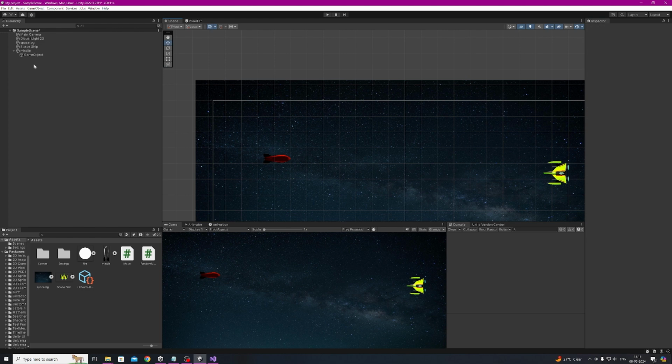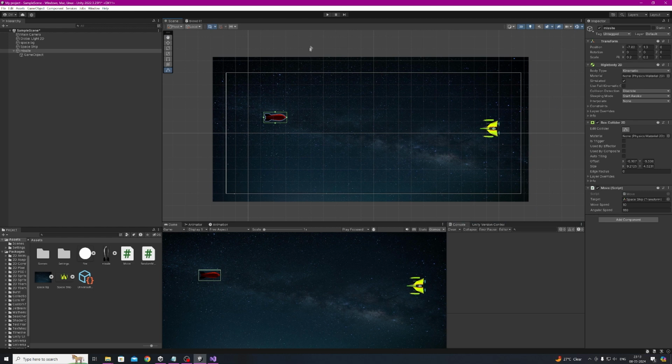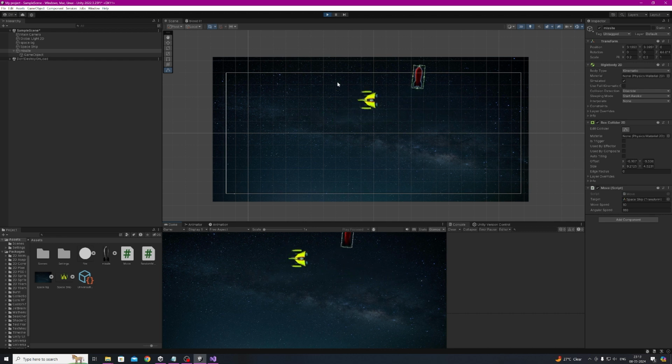Now, see, this has also screwed up our box collider a bit, so let's go ahead and fix our box collider. Okay, so this looks good now. Now let's try and see if everything is working fine. Yeah, so as you can see now, the missile is following the spaceship every time.